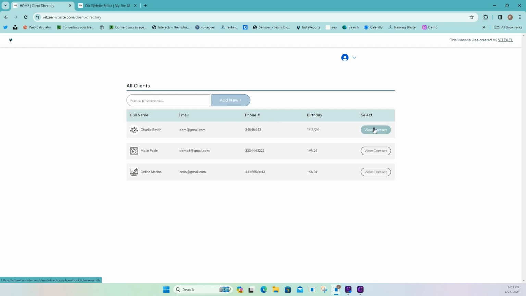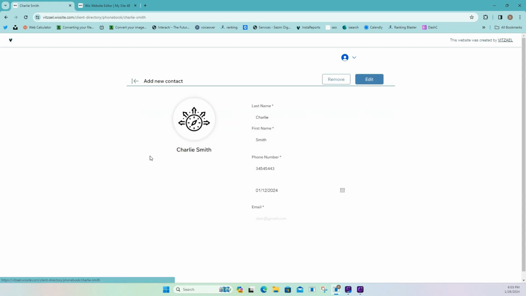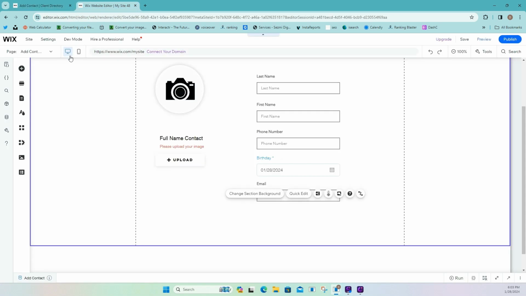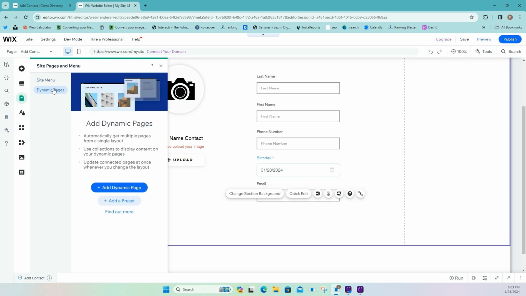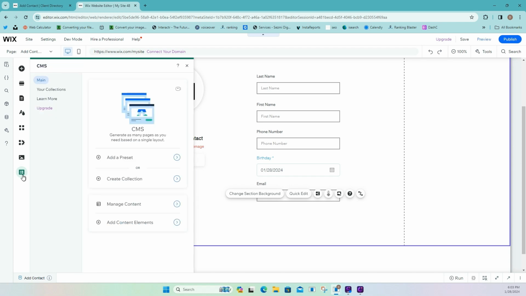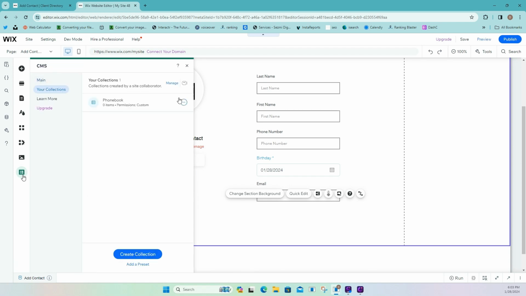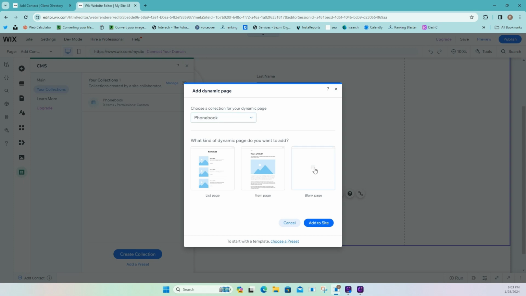Now we want to go and edit this dynamic page that's going to display the data for all the users. So we're going to go here, and there's two ways of adding a dynamic page. You can do it from dynamic pages right here and add a dynamic page and connect it to the current data set or CMS, or you can go directly here, go into your collections, select the three little dots and do a dynamic page. Once you do that, make sure you select blank, and that's it.